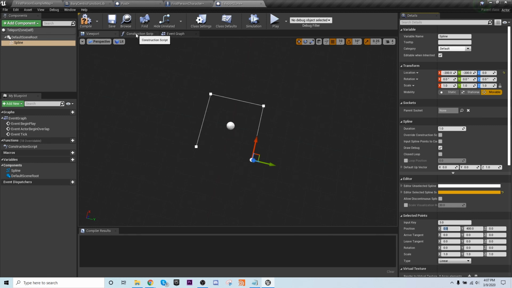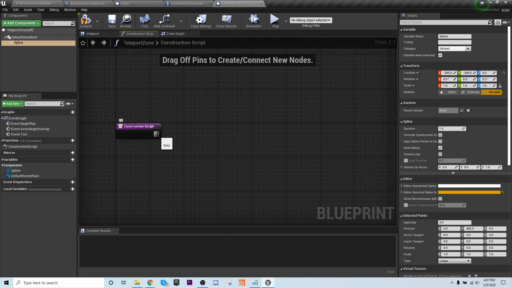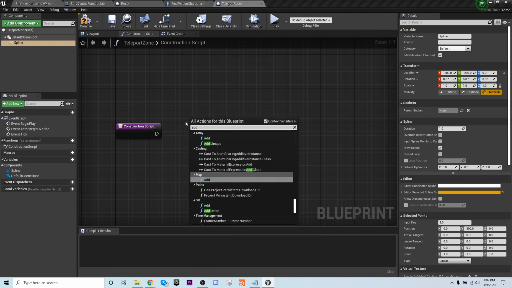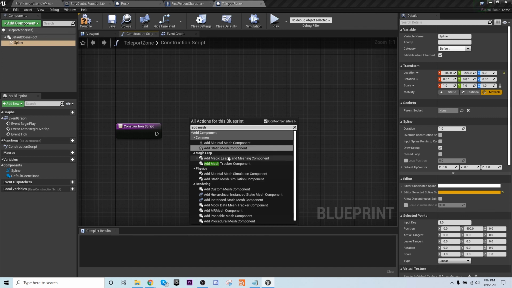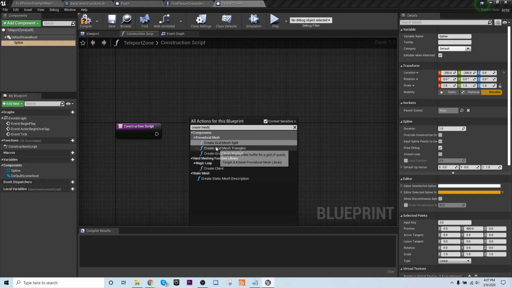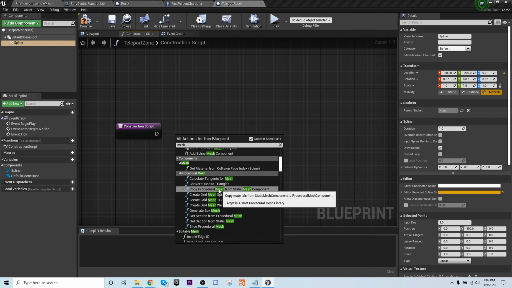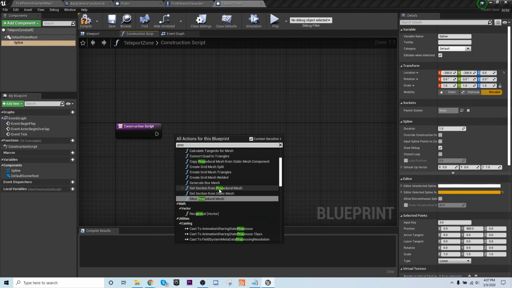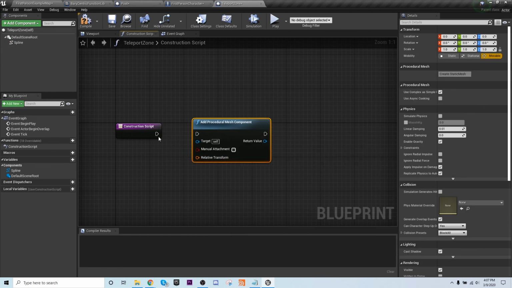And so to make this useful to us visually when we're placing things, we're going to make ourselves a dynamic mesh that we're going to end up creating. So we're going to go over here and say add dynamic mesh component, or actually it's not even add, it's going to be create mesh. Should be procedural mesh. Add procedural mesh component. There we go. And that's what we're going to do on construction.